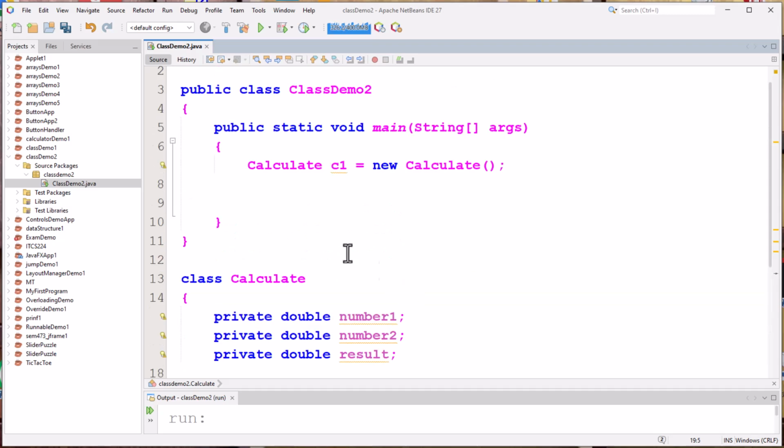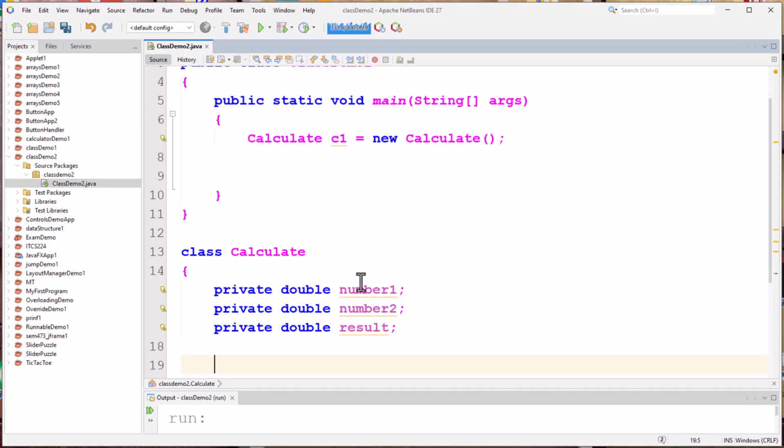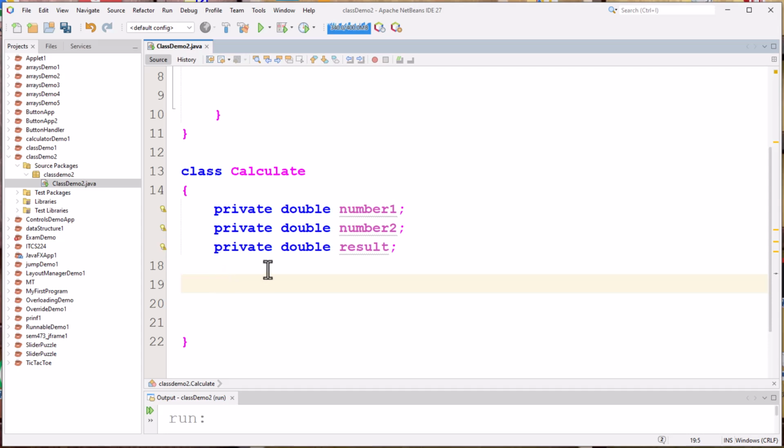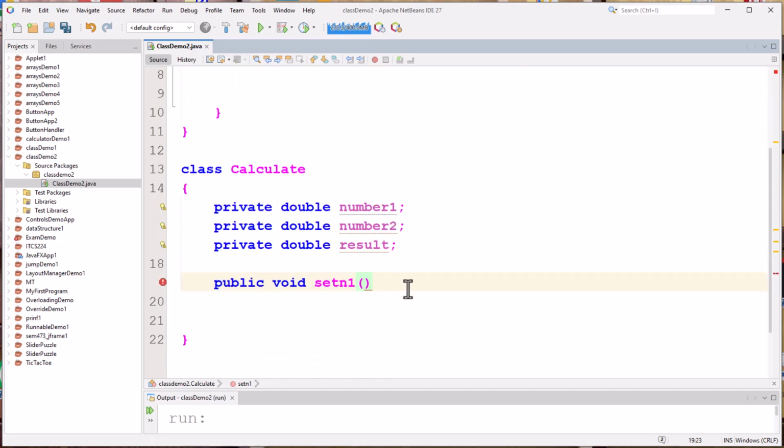Now once we come to this point, I have created the object. Now I want to move numbers to these values, number 1, number 2, and the result will be calculated. So how should I do it? Now these methods need to be public because they should be accessible through the main. I just write this one as set n1, right? And here I need to write the value that it's going to receive from the main method. Now what is the type? Double, and let's say I call it n1.